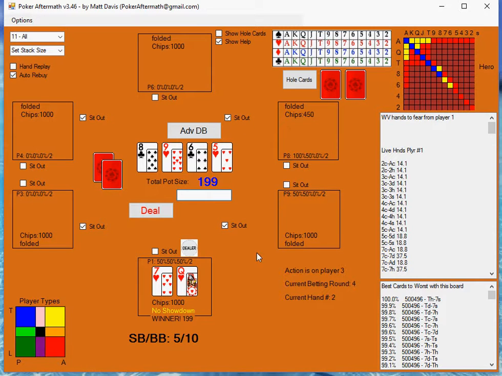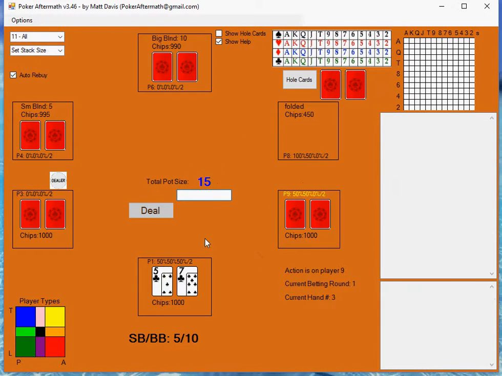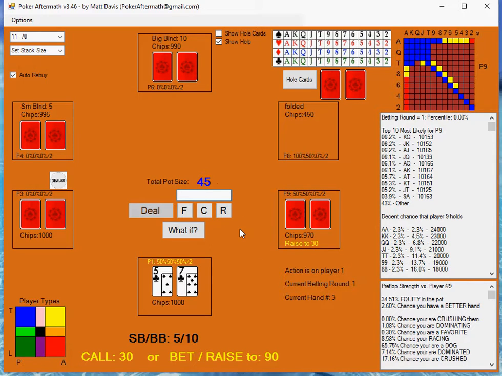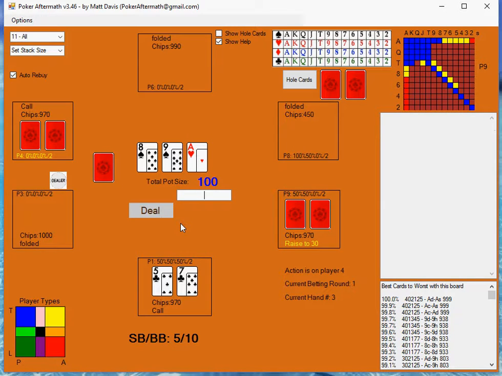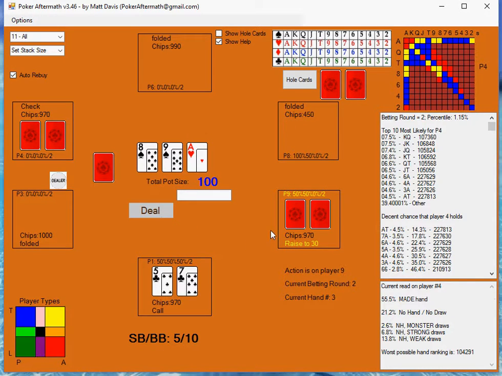Alright, so now we're playing kind of a different level game. Let's go ahead and deal out a hand, just to show you all the different things. This time there's a raise. Let's just go ahead and call. So hit the C and then deal to see the flop. We get a gut shot here. There's an ace in front of us, and we'll have the option here. Let's see what they do.